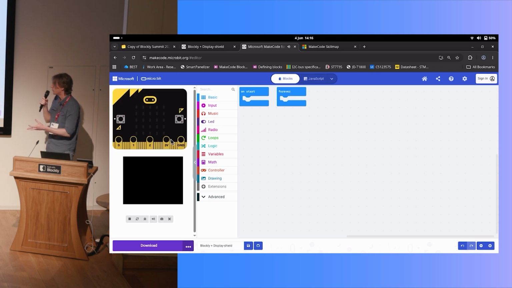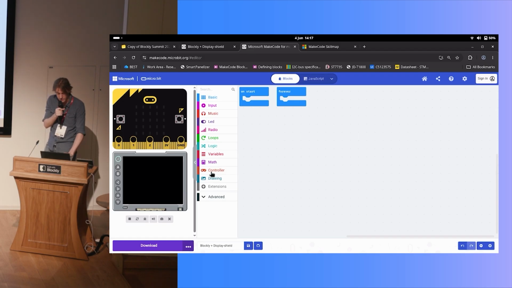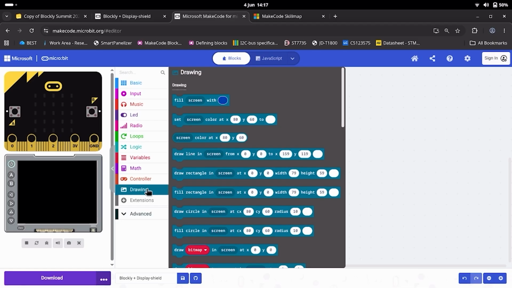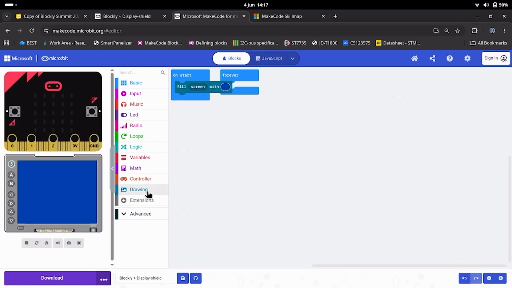This is really important for making these applications, as you don't always want to flash onto the device itself. So it's really important to have this integrated simulator support, and that's something we're really grateful that MakeCode has. It has simulator support for not just the micro:bit, but also for the display itself. And then you could use these different toolboxes, such as for drawing things. So maybe you want to fill the screen with the color blue, for example, and you can see the simulator updates for blue.